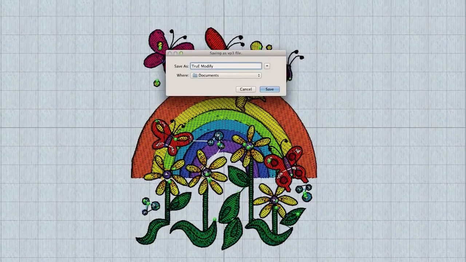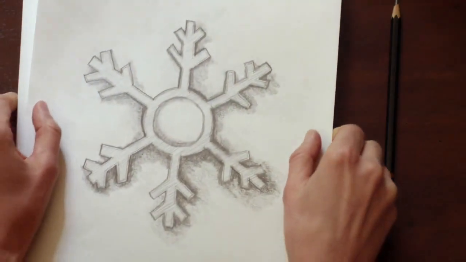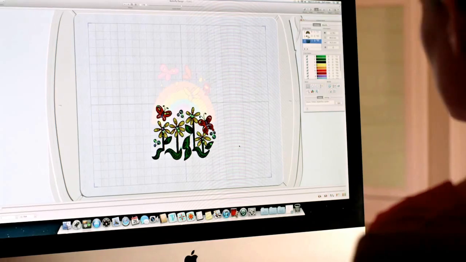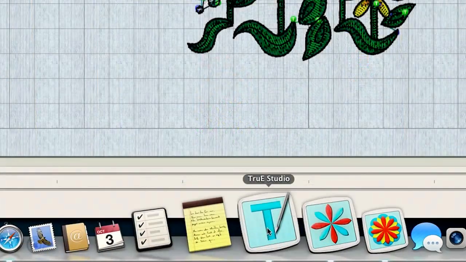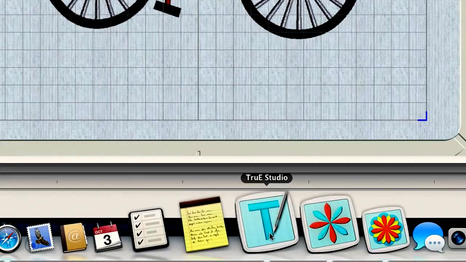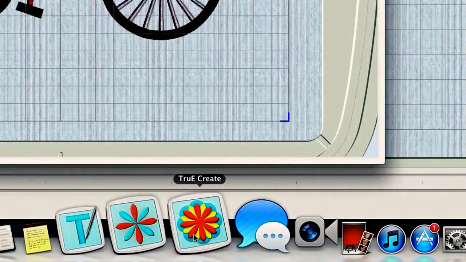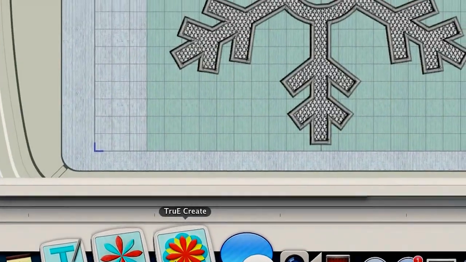Are you a hobbyist wanting a simpler tool set, or an artist needing more control? There are 2 other applications in this Mac software system. TruE Studio helps you begin a beautiful embroidery in minutes, and TruE Create gives you total creative freedom from start to finish.